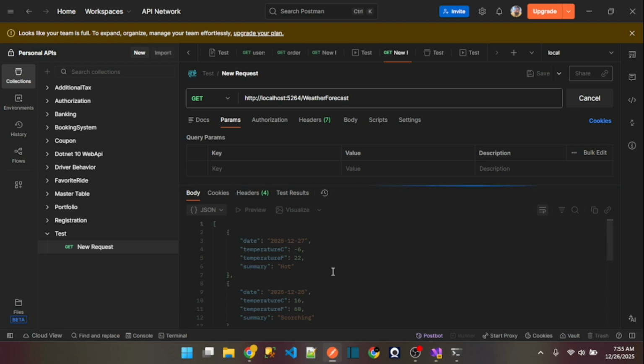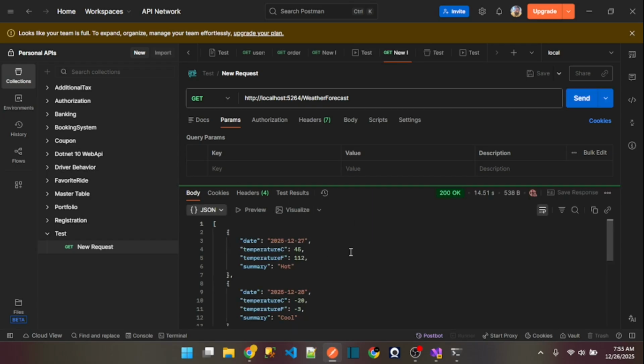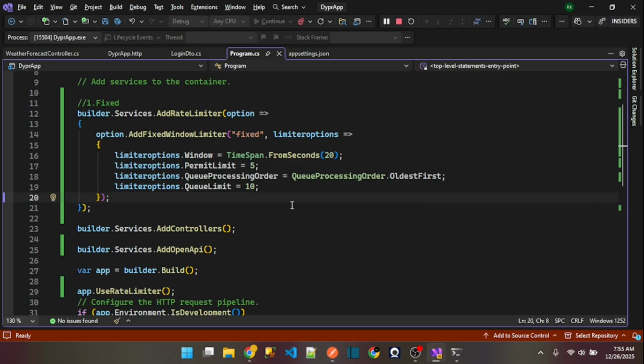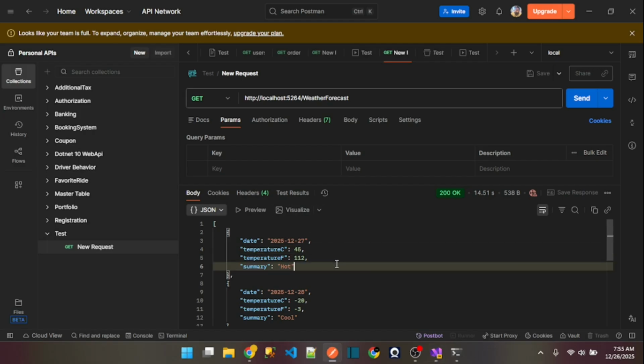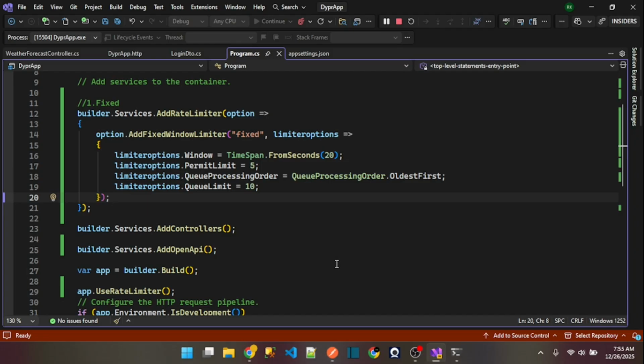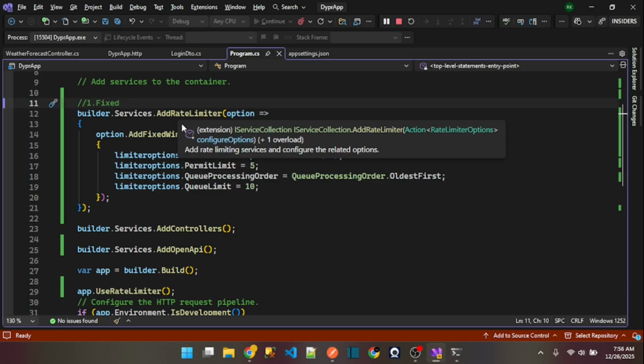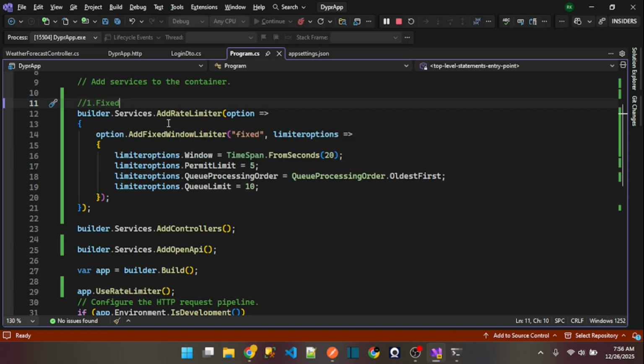It is slowing down our requests, and you will see that we got the response. It doesn't reject our request immediately. It is waiting until the next time window. This is how the rate limiter works in ASP.NET Core. This is the first rate limiter that we have discussed, which is the fixed rate limiter. Now let's understand the sliding window. This is how we have implemented the fixed rate limiter, so let's see how the sliding window works.